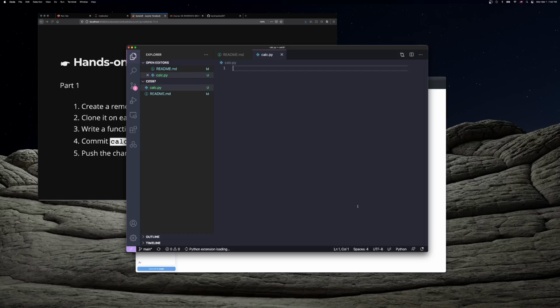So now Visual Studio understands that we are using Python, and you can see here that it's loading the Python extension. So we'll be able to do certain things like autocomplete, look at documentation, and so forth.